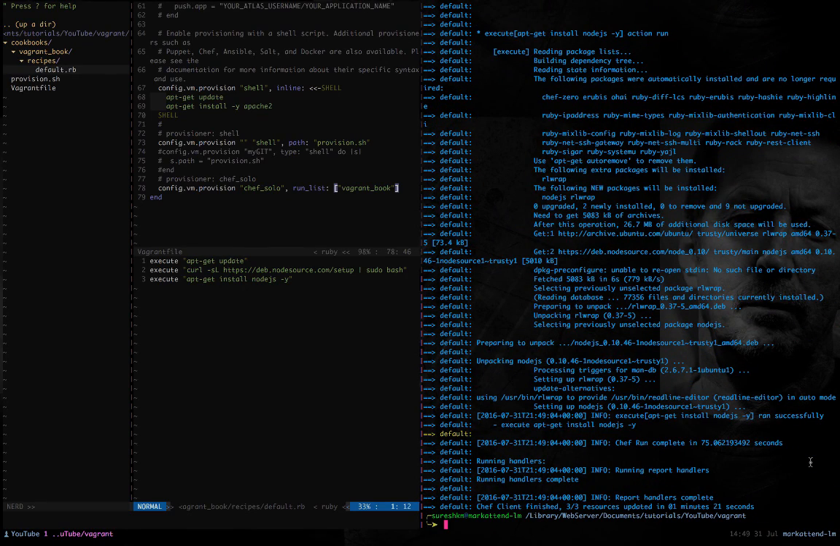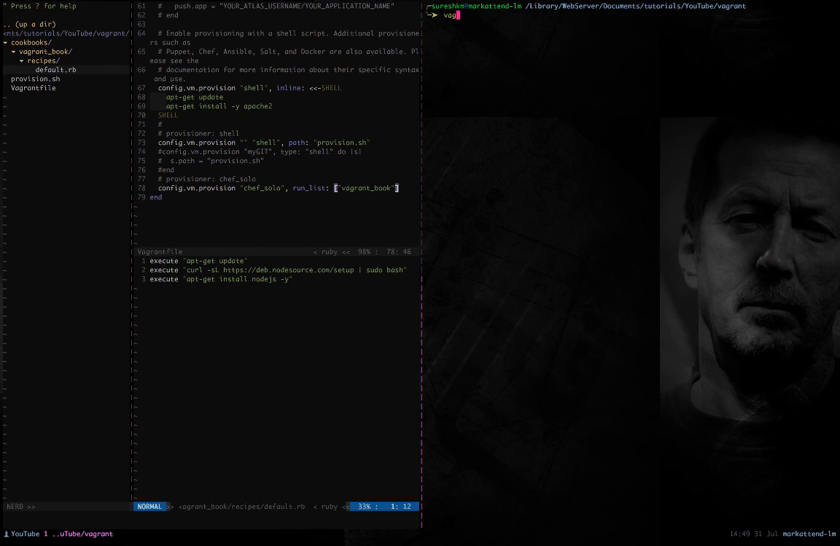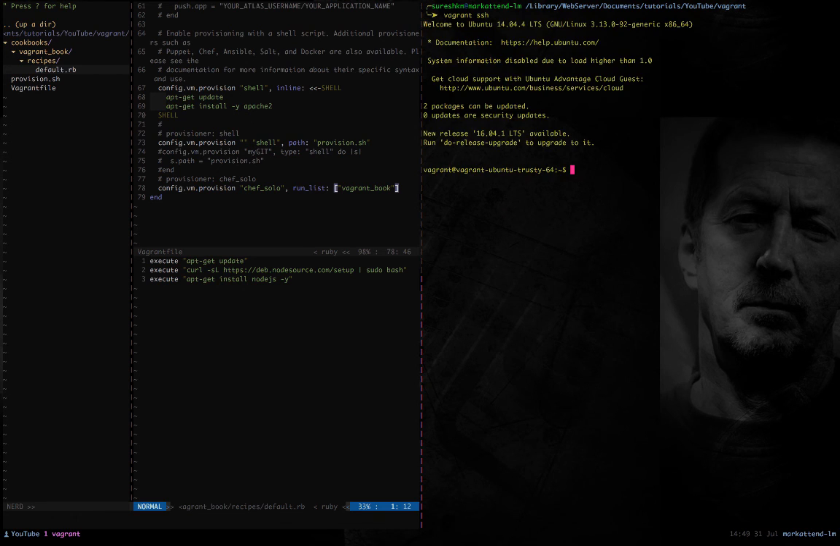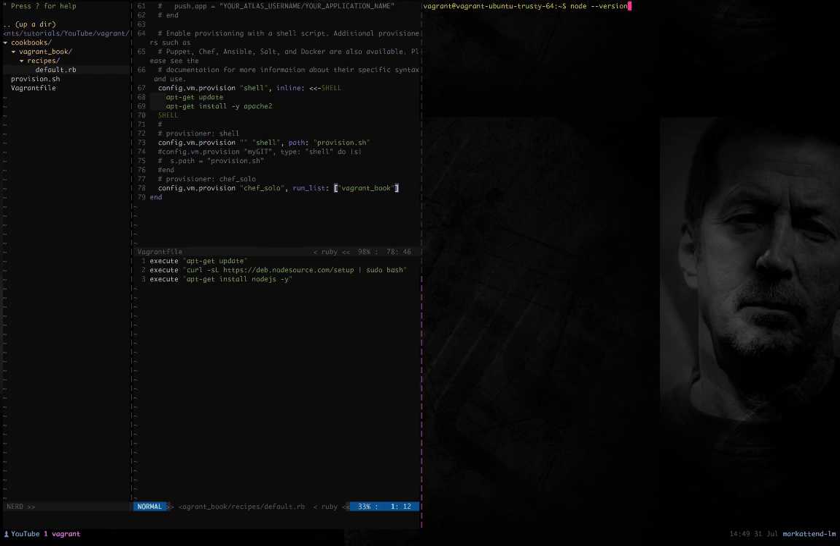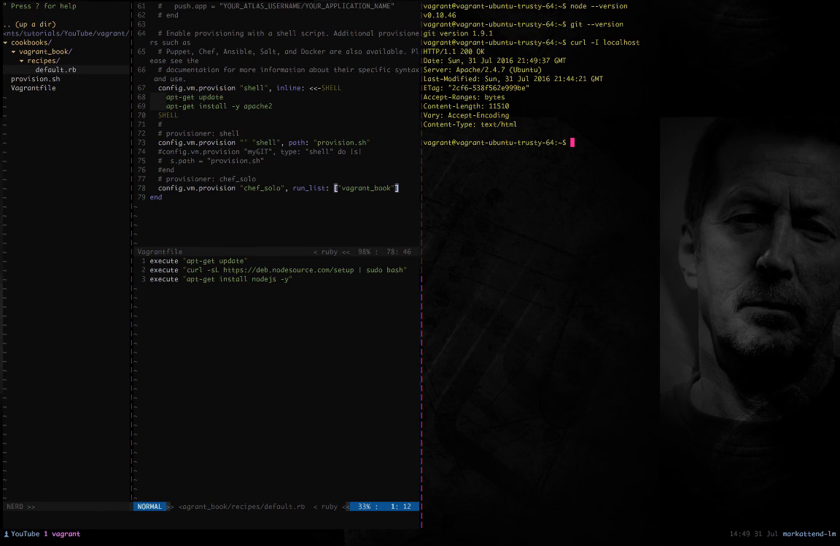So now it has started the virtual machine. Let's get into the virtual machine and check if it has installed Node.js. You can see Node.js is installed, and you can check that Git is also installed, and you can check whether Apache is running or not. See, that's also installed and running.